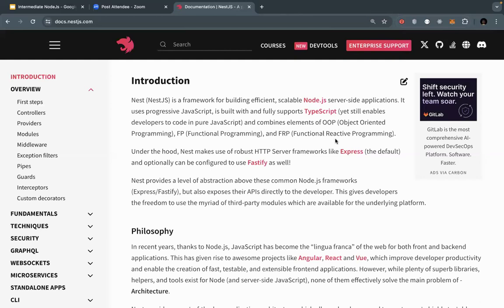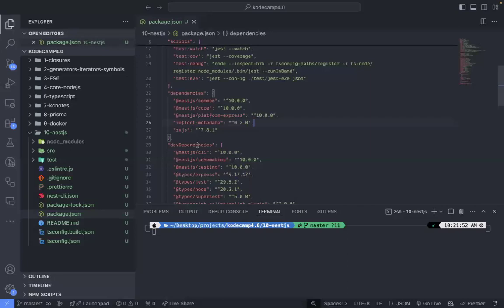And RxJS also provides operators. These are functions that you can use to transform or manipulate the values emitted by an observable. They are similar to functions you might use with arrays, like map, filter, reduce, and all of that. So RxJS helps you write cleaner, more maintainable asynchronous code. It's particularly popular with frameworks like Angular and then NestJS, as you can see. So that is why NestJS uses RxJS. It's just for reactive programming.